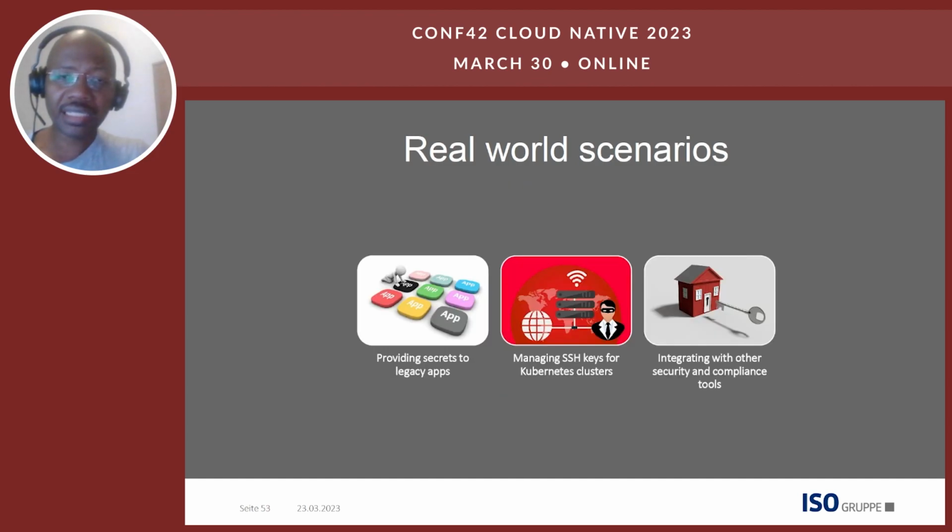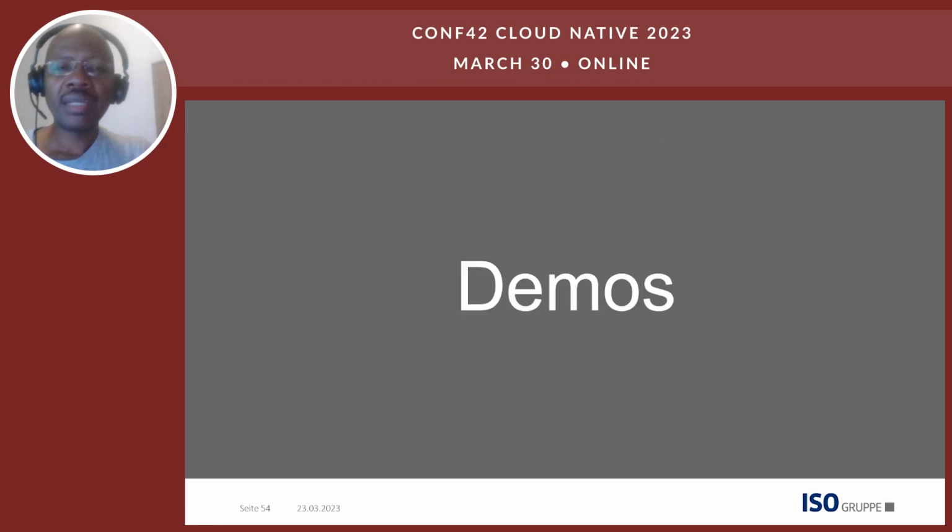Other than that, I can provide secrets to a legacy app using HashiCorp Vault and the Vault Agent Injector approach with sidecar containers, or I could use HashiCorp Vault to manage SSH keys for Kubernetes clusters, as well as integrating with other security and compliance tools. Now let's see a simple demo of injecting secrets into a pod with HashiCorp Vault.